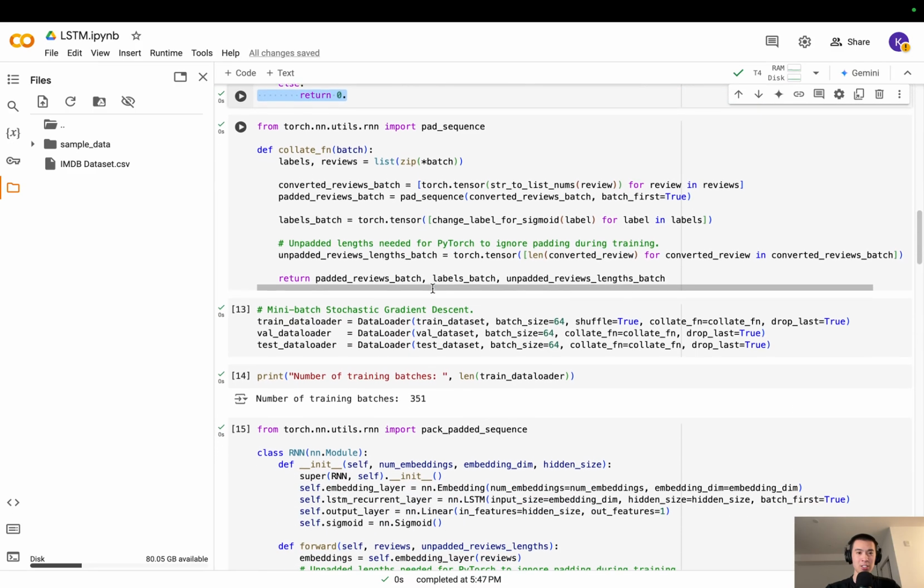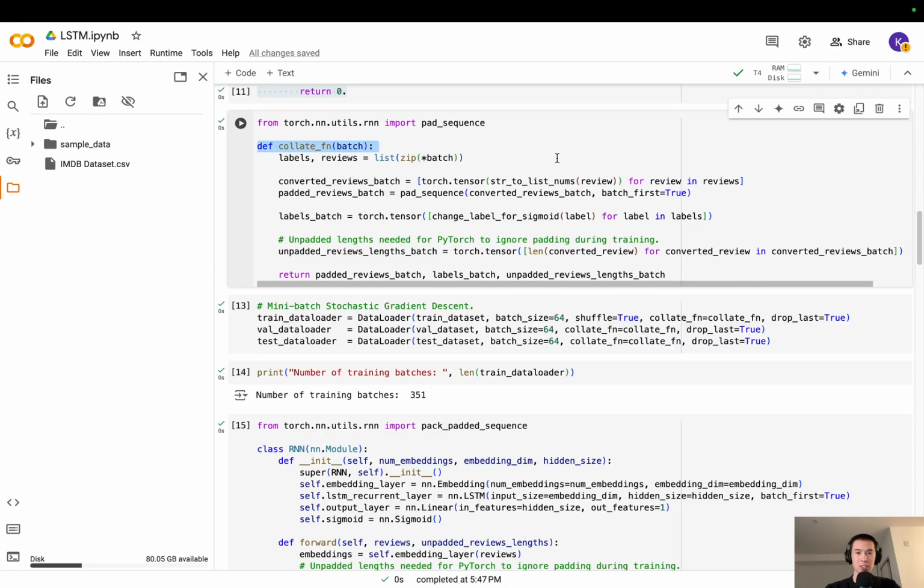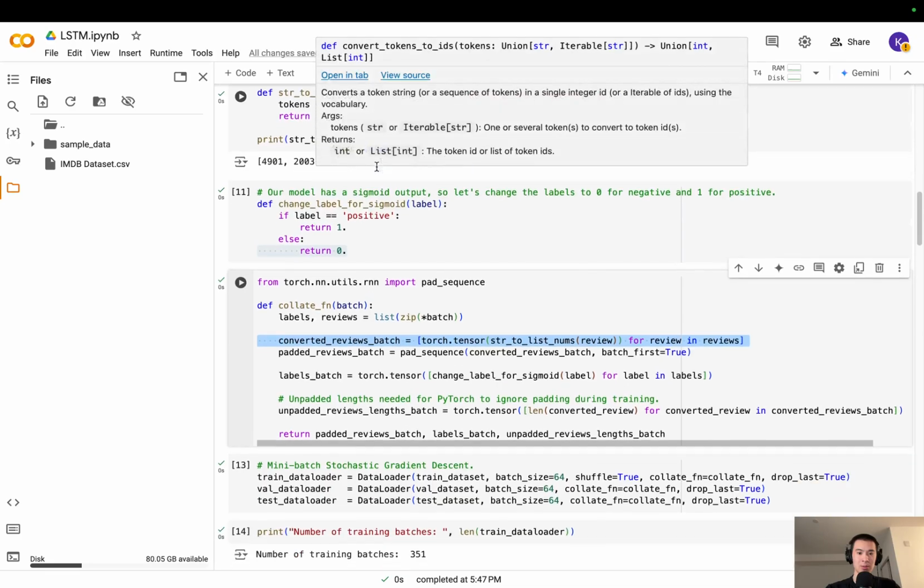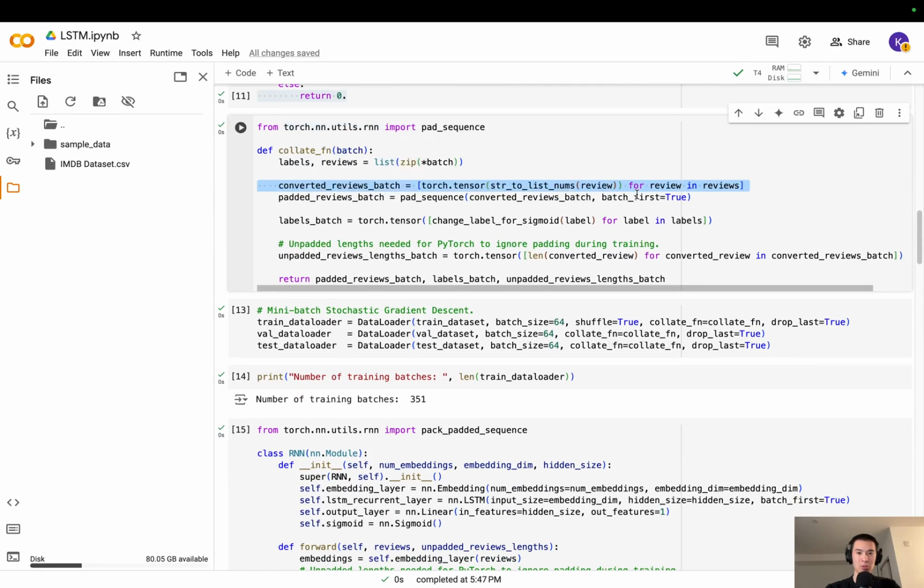As we are working with batches, I have another function that makes some transformations to those batches. Here we use our helper function of string to list nums, as you can see from up here. We're going to pad the reviews so that they are all the same length, and turn the labels of positive, negative to 1 and 0. Unpadded lengths are needed for PyTorch to ignore padding during training. Then this collate function returns 3 outputs: padded reviews batch, labels batch, and unpadded reviews lengths batch.